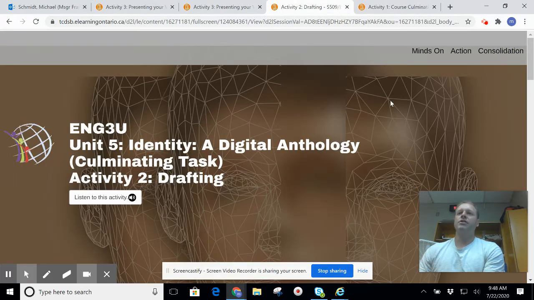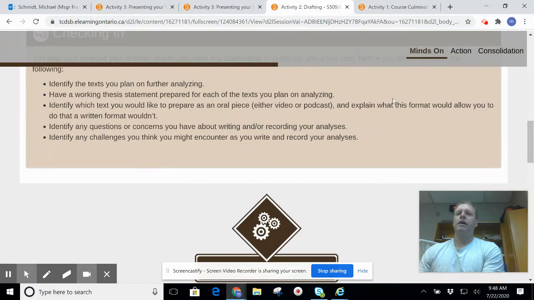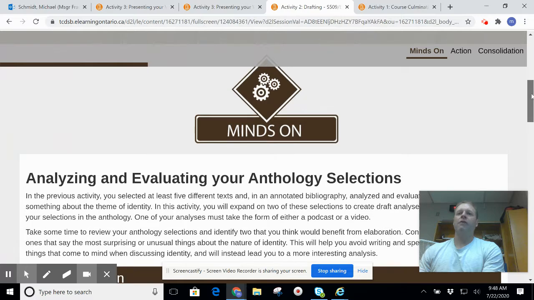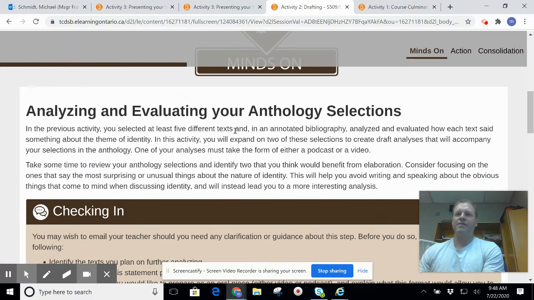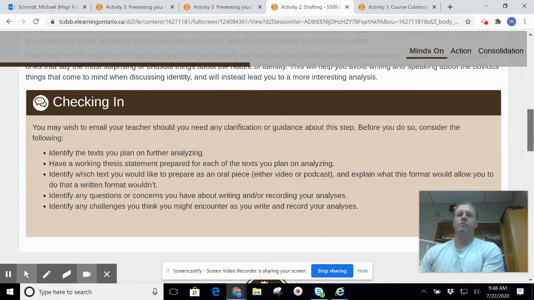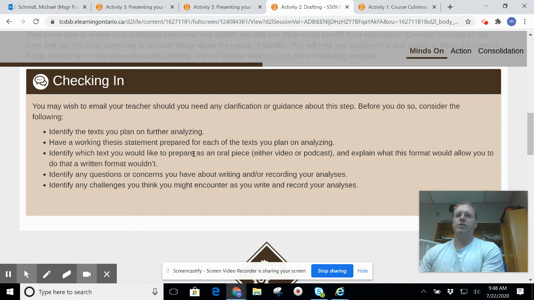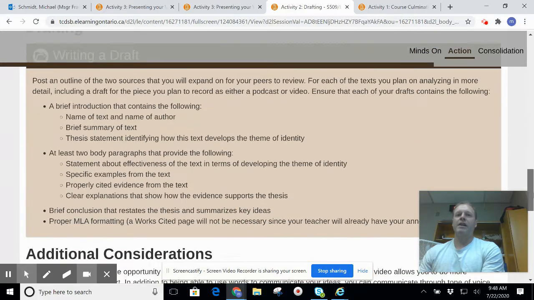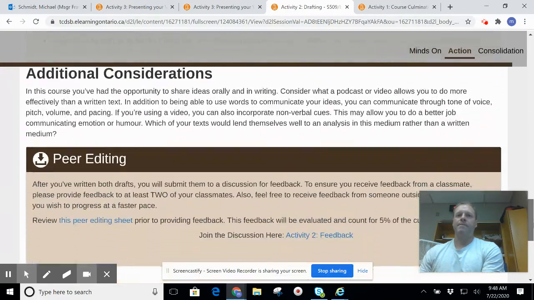Then when you get to activity 2, when you get to the analysis, what they're asking you to do is, of those 5 you selected, at least 5 different texts. In this activity, you will expand on 2 of these selections. So now you don't need to choose 5, just pick the 2 that you want to focus in on, okay? And these are 2 posts that you're going to make, and it tells you exactly what to do here and how to analyze them, okay? And how to write a draft on this, okay?